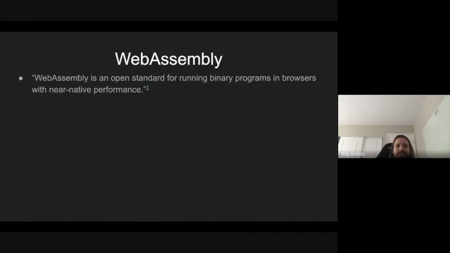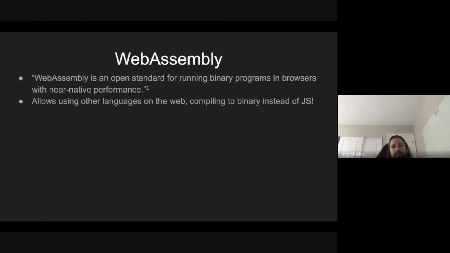So WebAssembly is an open standard for running binary programs in browsers with near native performance. So now, instead of me as a web server sending JavaScript to the browser to run, I can send a binary program and it will run that. It will allow for other languages on the web instead of just JavaScript. So we can bypass JavaScript entirely.